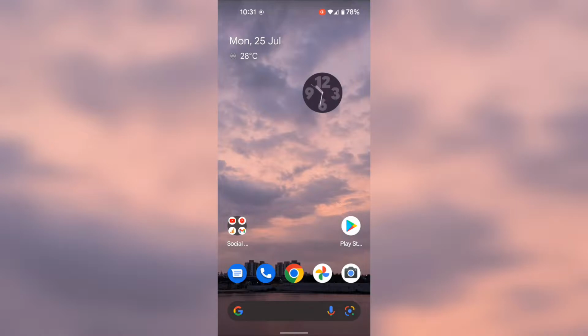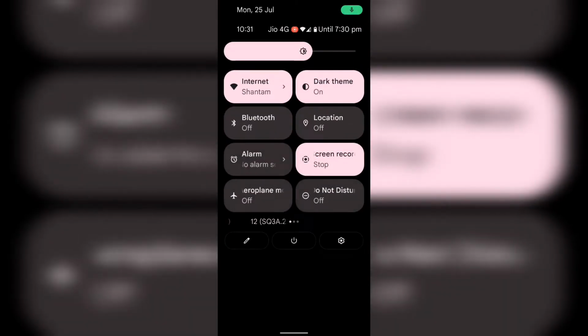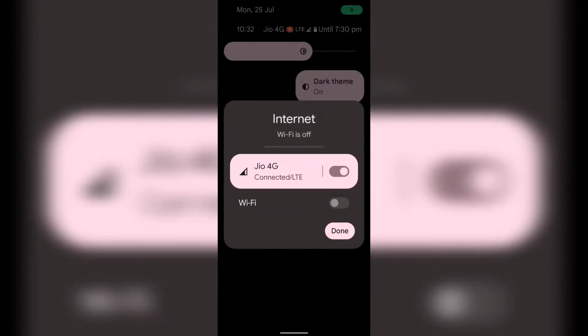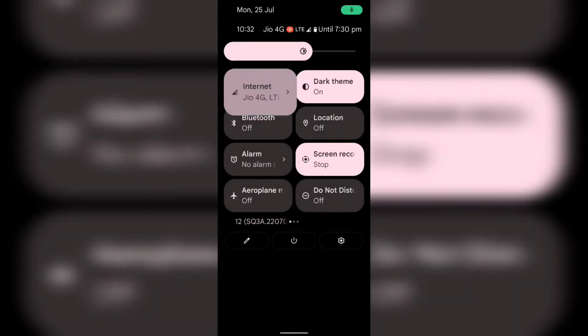4a. First of all, turn on Wi-Fi and turn it off on your device. Tap on Internet, toggle on Wi-Fi on your device. Wait for 5 seconds and toggle it on again and check whether your Wi-Fi network connects or not.